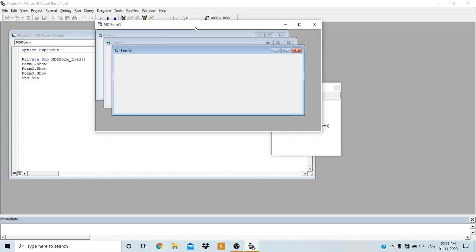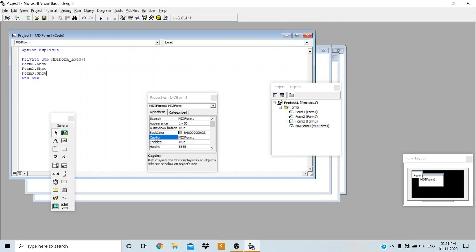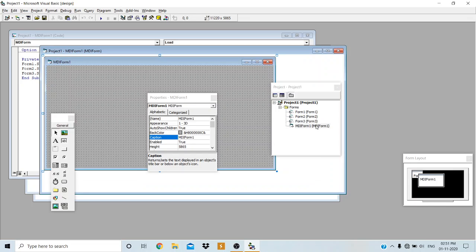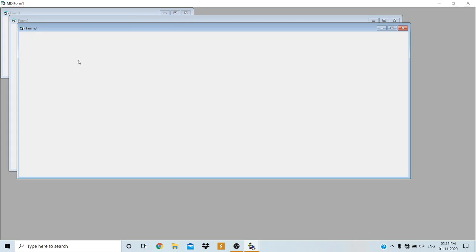here we have the MDI form. I will just maximize this one. Or you can change the property of this MDI form. What property do we have to set? When I run the application, it has to be maximized. That is the window state property, set to maximized. Okay, for MDI form 1, we have changed the property called window state to maximized. So when I run the application, the startup object is the MDI form itself, so it will appear as the maximized form.